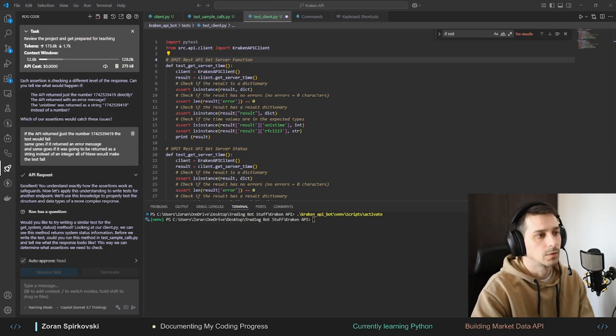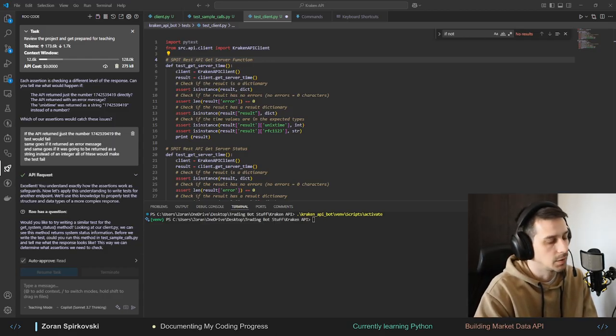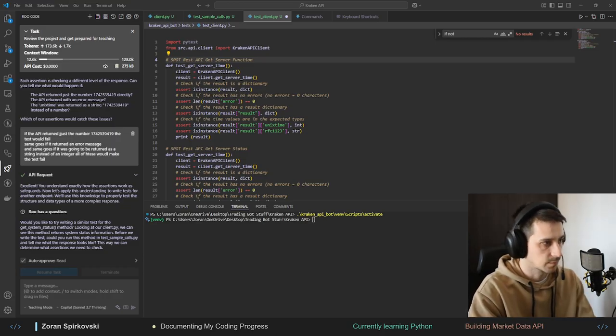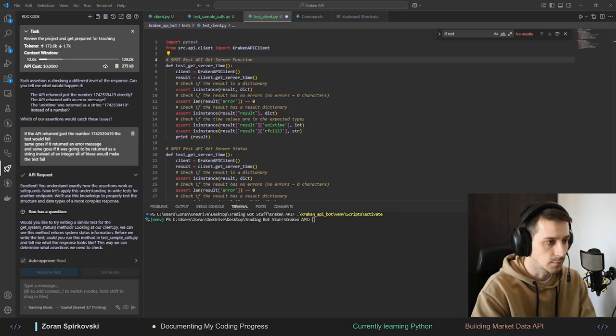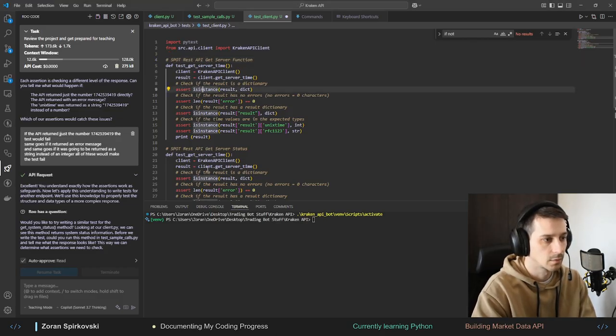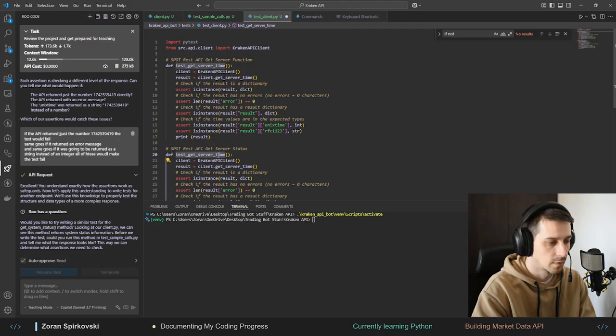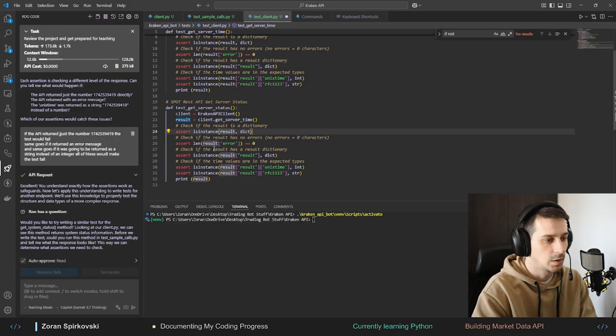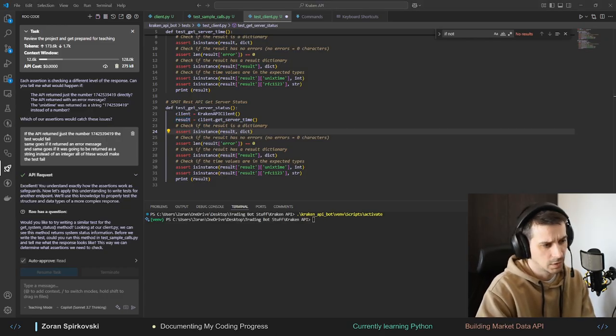Yeah, no, I'll do that. I'll try to do it on my own based on the... yeah. So we have a result. It's gonna be get server status here. So here we do have a result, and the result is a dictionary. Yep. Okay, it is a dictionary.